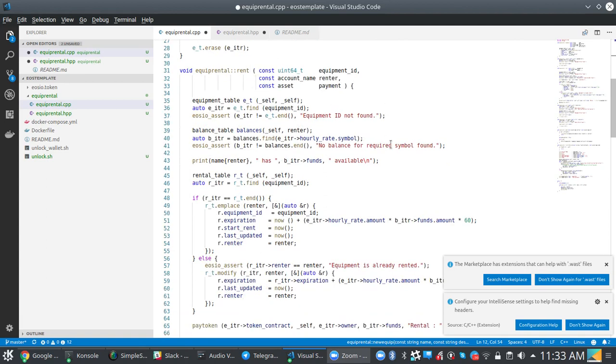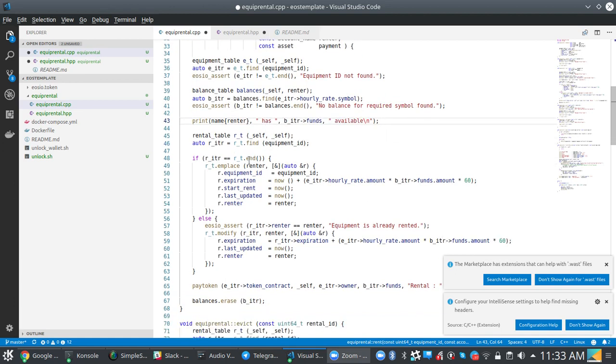Rent is what actually does most of the business logic here. You pass in the equipment ID to be rented, the renter who wants to rent the equipment, and their payment. And so it finds the equipment in the equipment table. It looks at the balance to make sure that the renter has the funds available. Then it opens up the rental table. It looks for that equipment ID. If it cannot find it, it adds that rental record to the table.